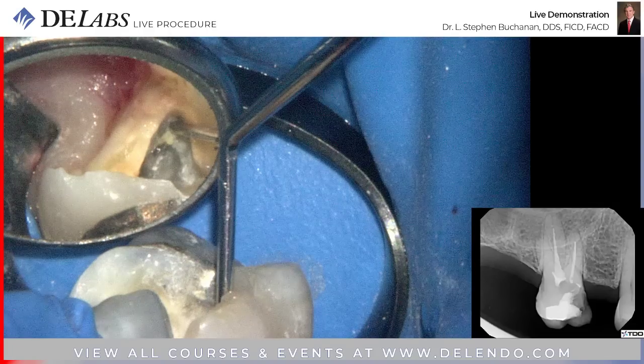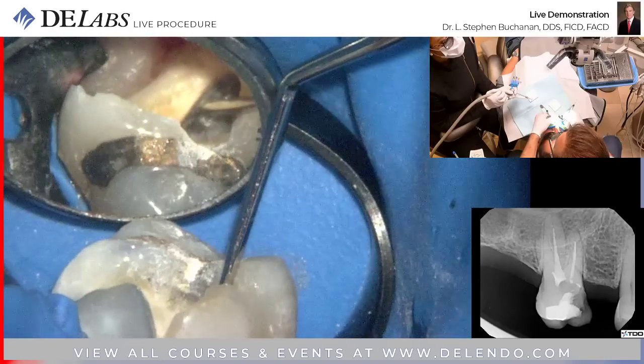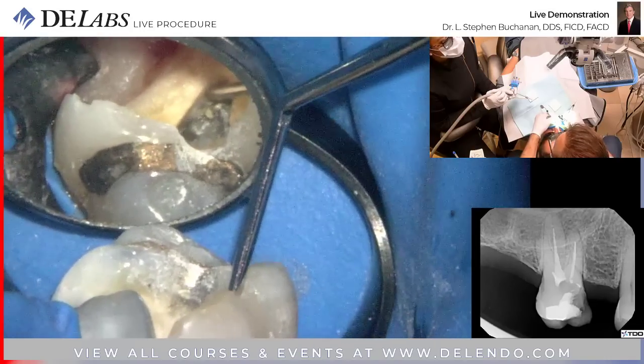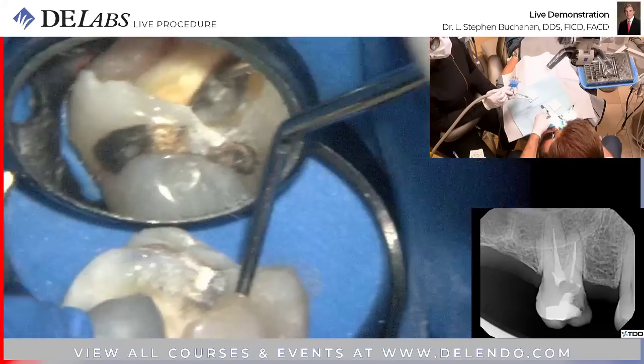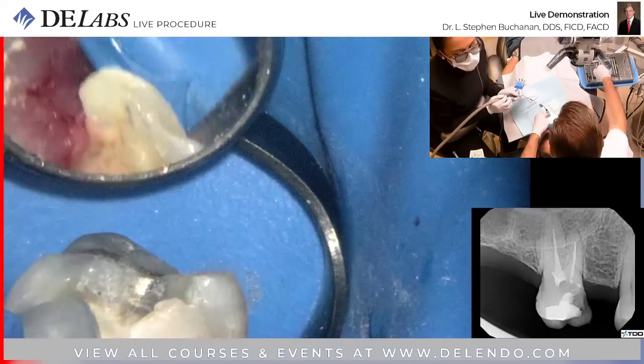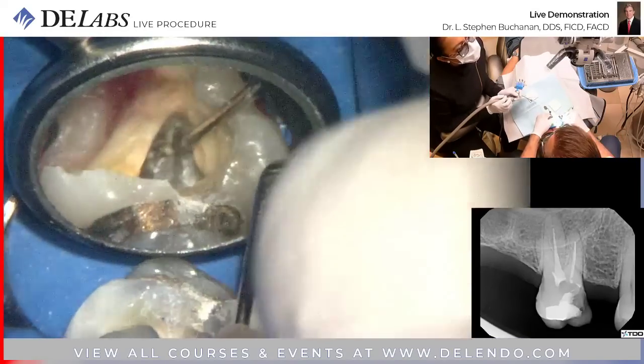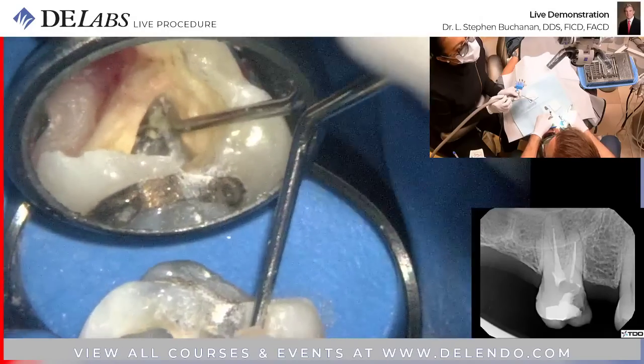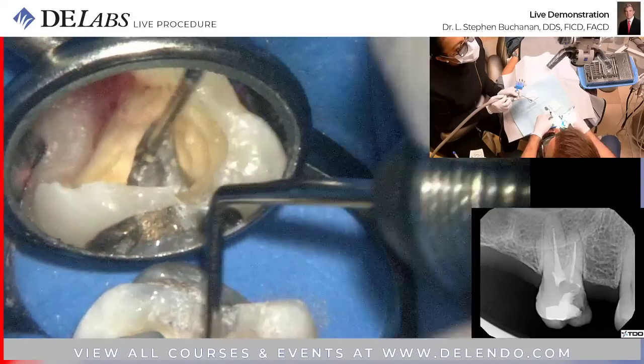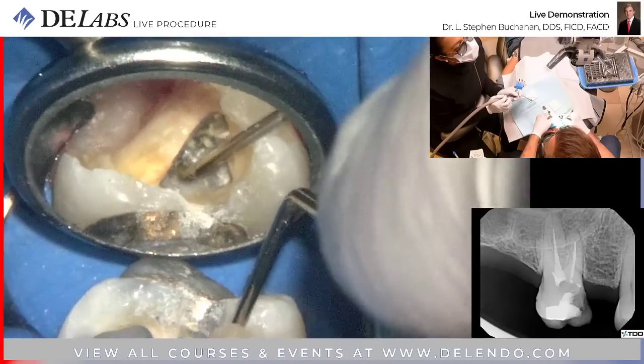I'm looking for tug back. I'm not getting it anywhere along here, but we know that this is where the isthmus is. Let's see if we get a different finding with the curved or the bent DG16. First off, it's a little easier to get into the MB1 with this guy because it curves as it enters the pulp chamber.